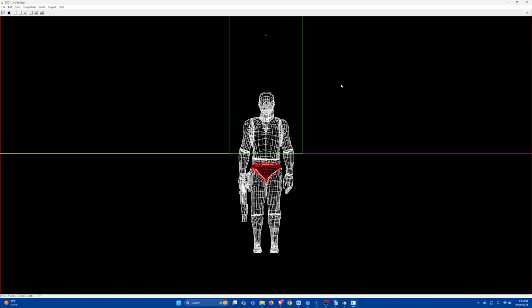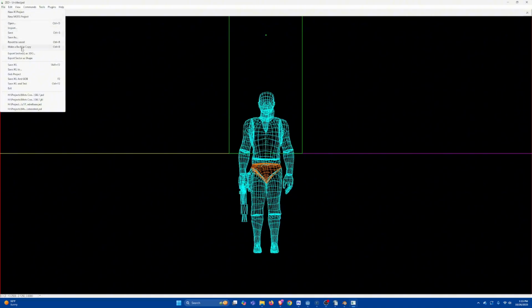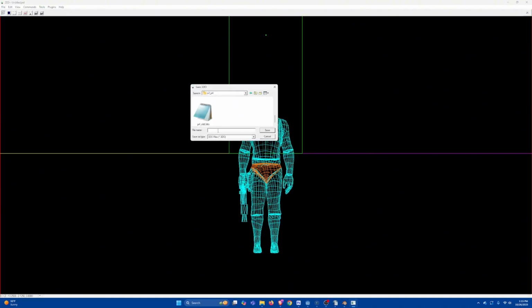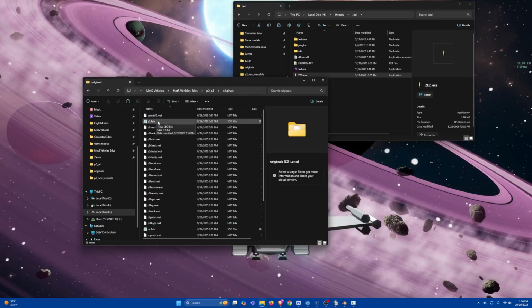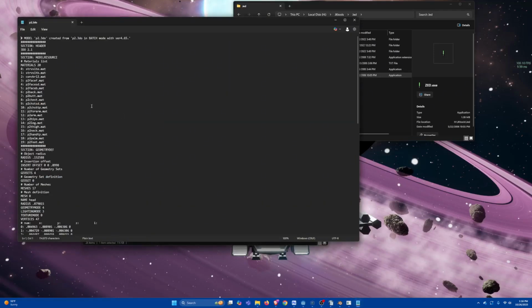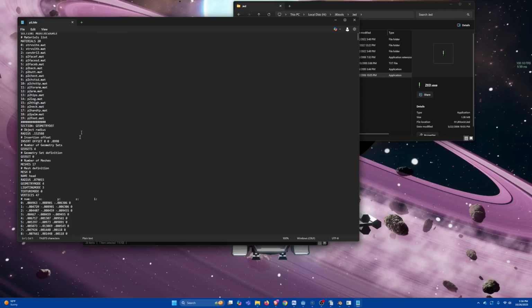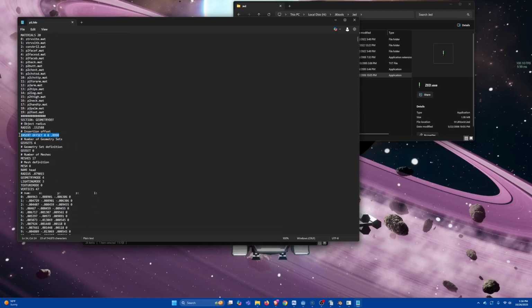Press Alt and drag the mouse to drag a box around the whole thing. Select everything. File, Export Sectors as 3DO. Okay, save it out. Now I'm going back to the original game model. Open it in a text editor and scroll down to the Insert Offset value, which is right here. I'm going to copy that.